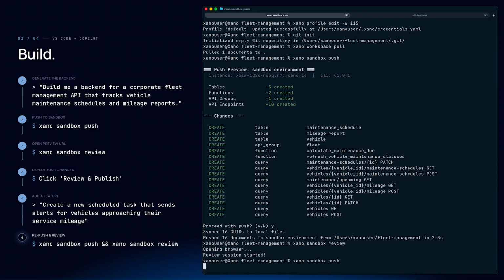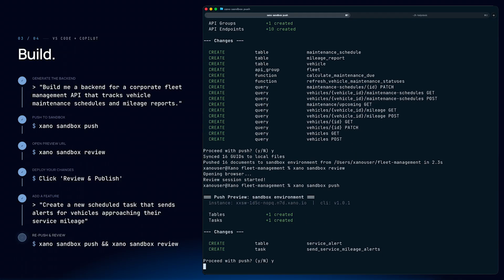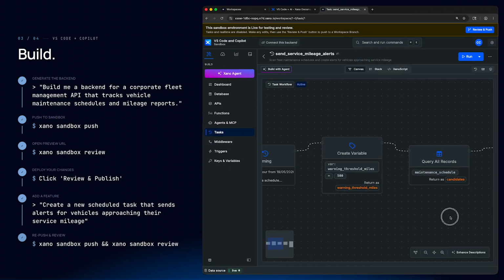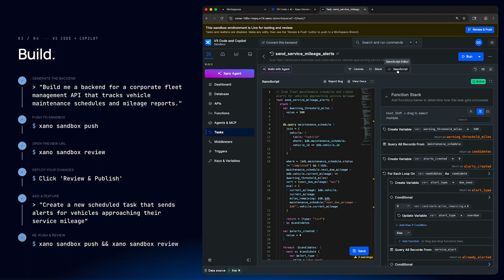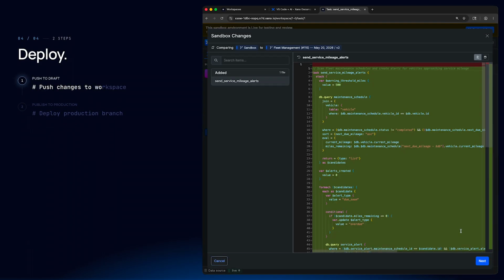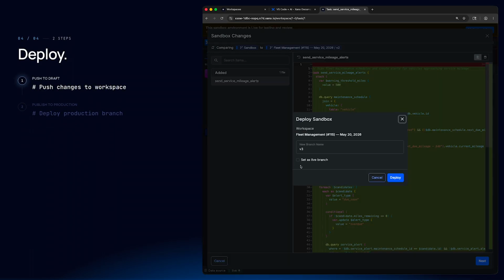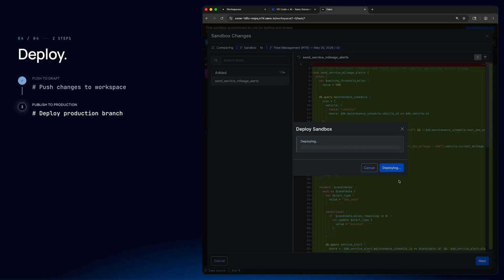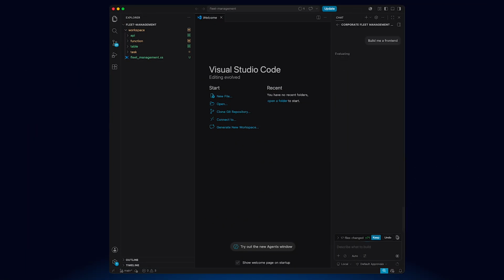Then, I'll push those changes to the sandbox. Back in the sandbox, everything looks good, so let's publish this to a new branch and set that one live. One of the really cool things about this workflow is that we're already using a tool that's great at building front ends. So, once the backend is ready, we can ask Copilot to build the front end too, and it already has the full context of our APIs and business logic.